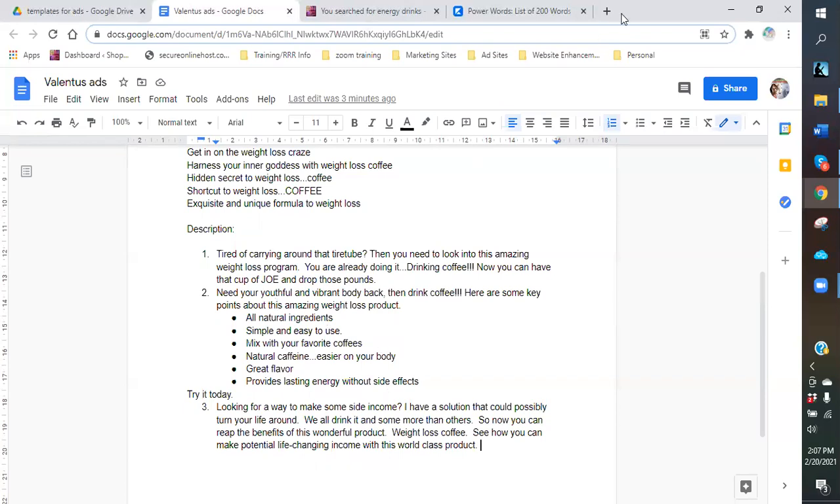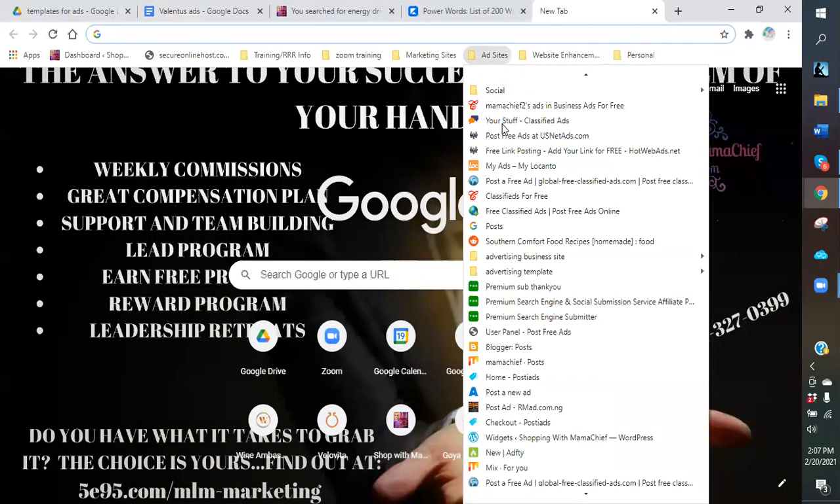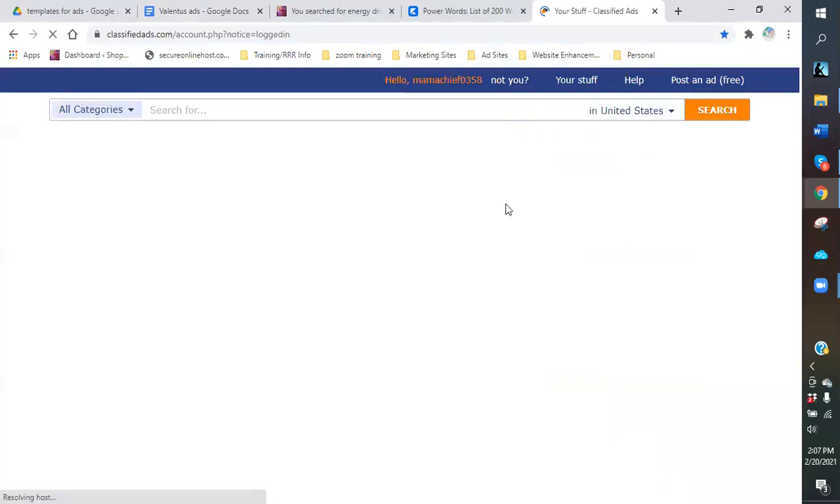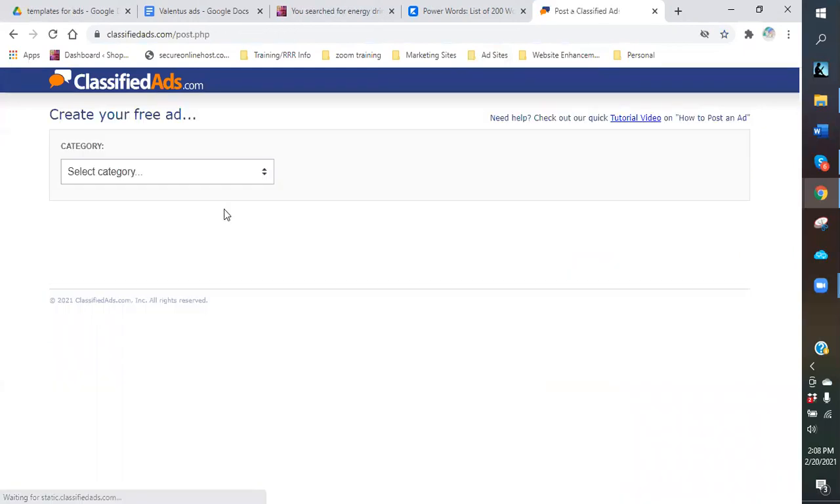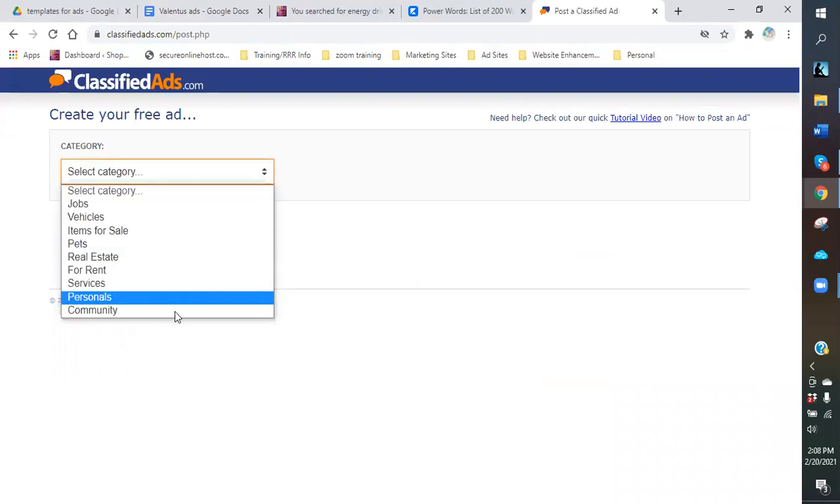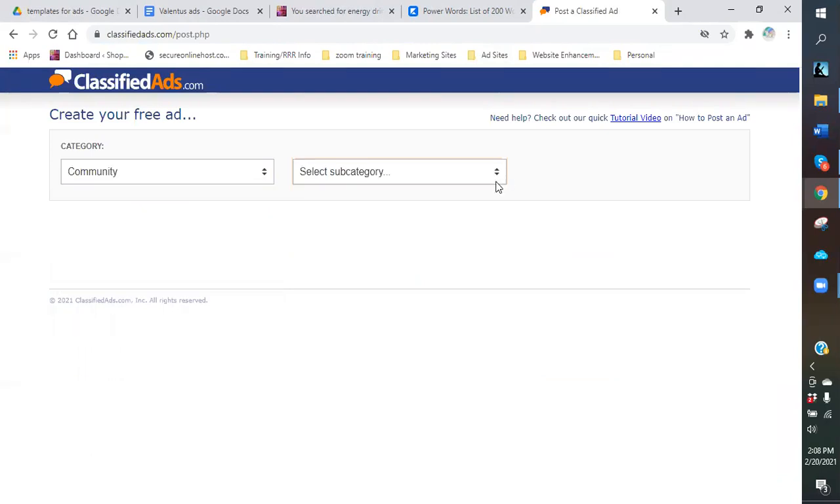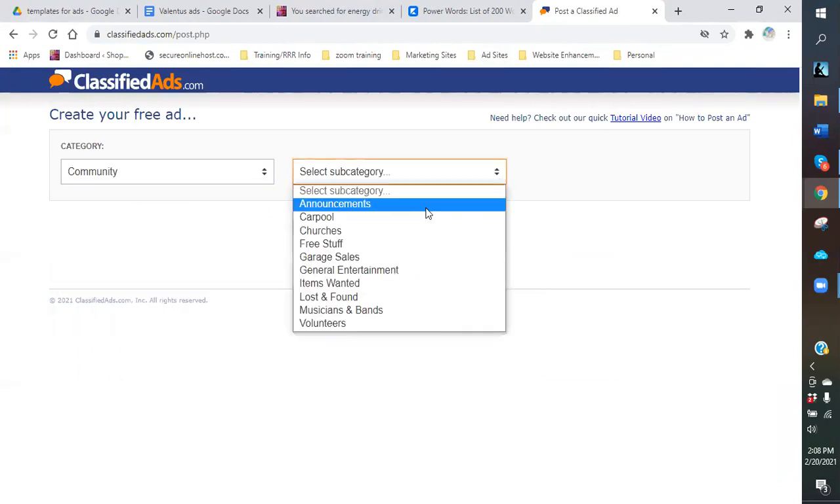So what you're going to do is when you come to your ad site, I'm going to come just to this one. This is an ad I posted on the 18th. I've already gotten 32 hits on it from my ED page, which is amazing. So I'm just going to come here to where it says post an ad. And this one I'm going to do a category, and I'm going to do communities. And I'm going to put an announcement.